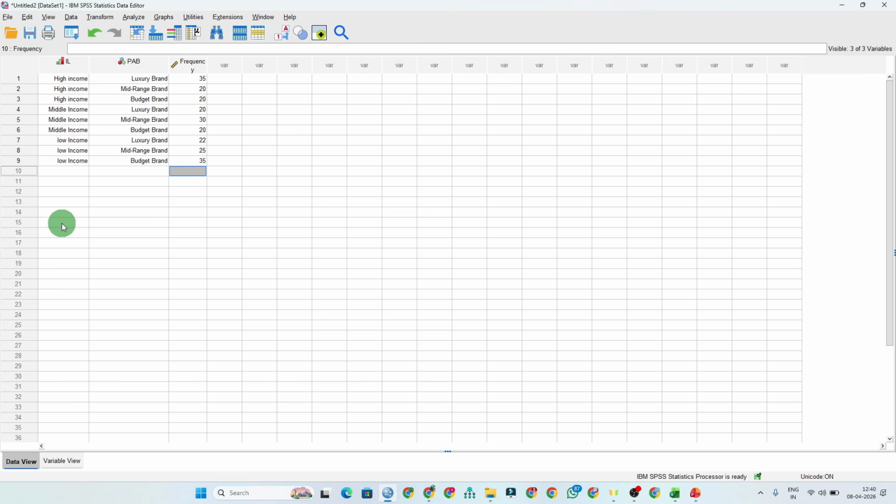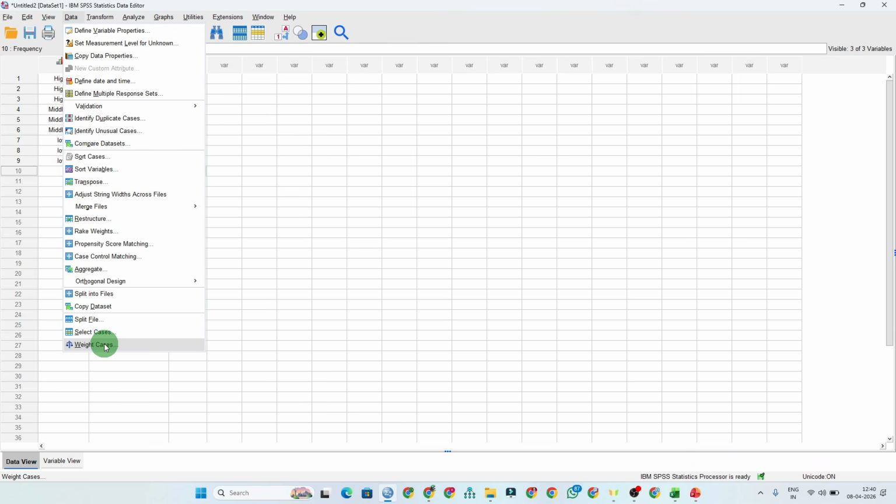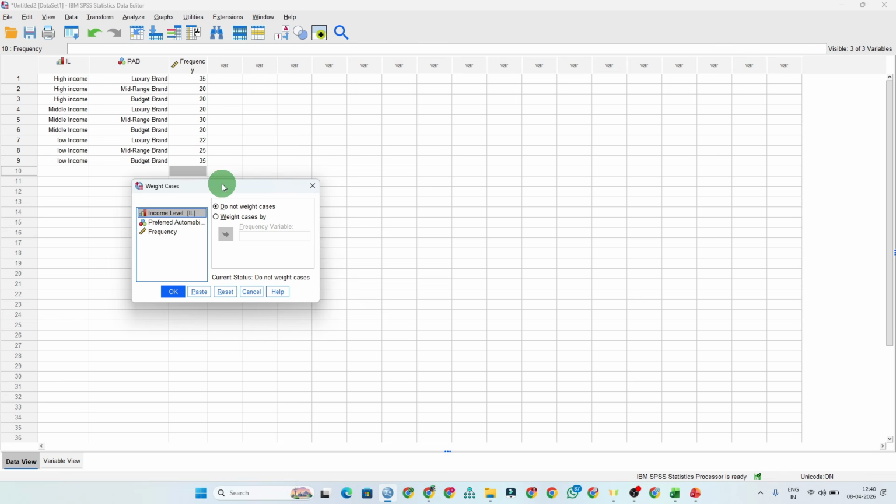That's all. Okay, so the next thing is that if we go for chi-square analysis, especially with the two variables, income level and preferred brand, it will consider only these two and it won't take the frequency into account. So we have to make the data work based on these frequencies. For that, we need to go to Data. There, Weight Cases will be there. Select that option and you will get a pop-up window.